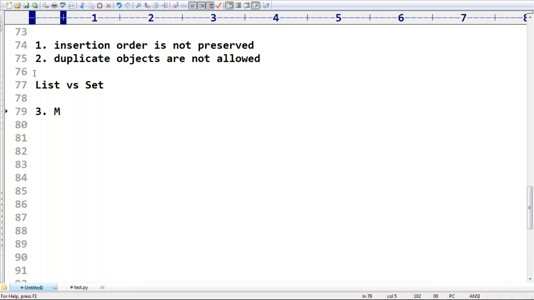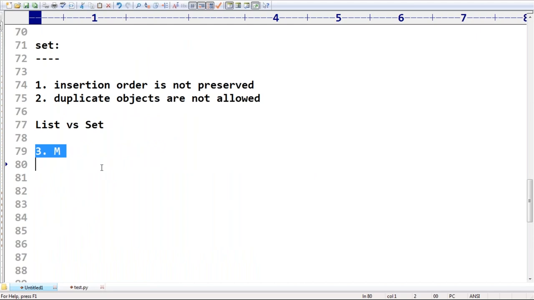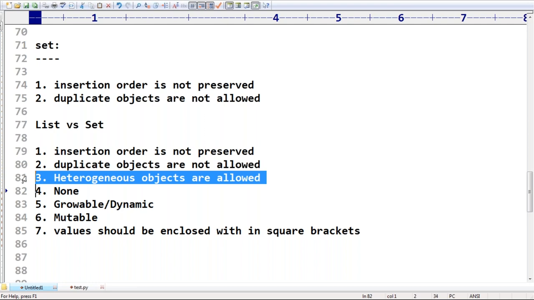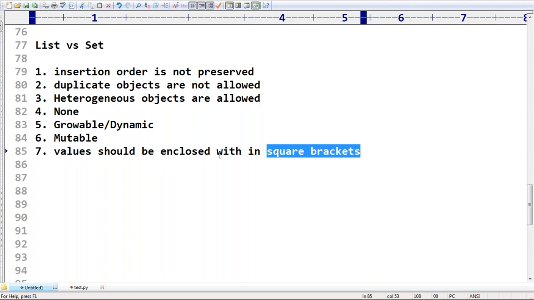Now all these points you can apply with respect to the set. Insertion order not preserved, duplicate objects are not allowed. If you are trying to add duplicate objects, nothing will happen. It will ignore that second element. Heterogeneous objects are allowed, None is allowed. Mutable. Value should be enclosed within curly braces.